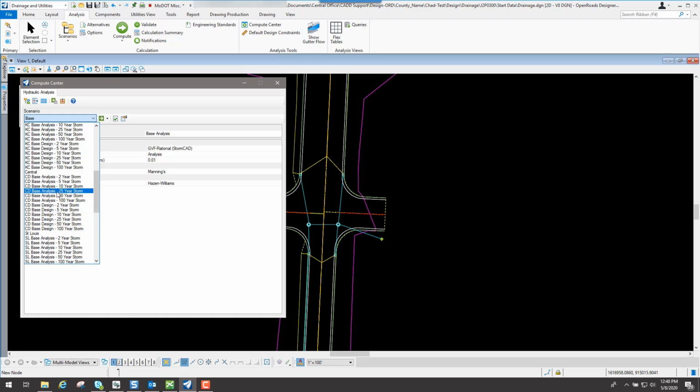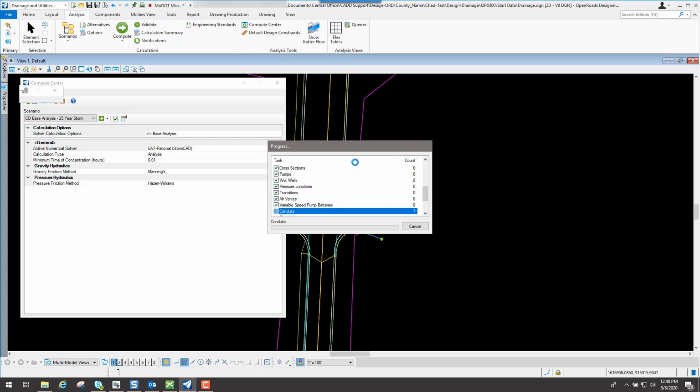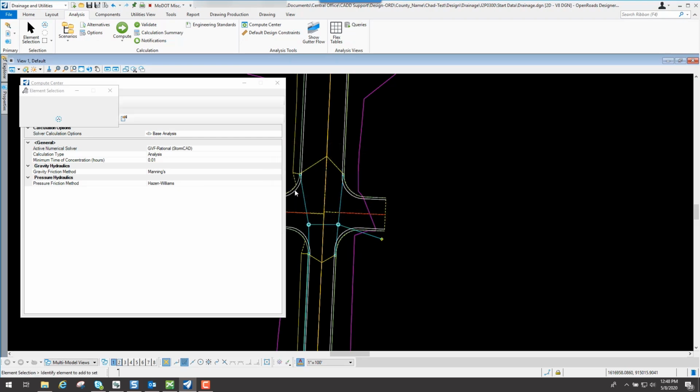For this example here, we're going to do a 25-year event, Central District base analysis. So I'm going to select that particular storm event. It goes through there and copies out what it needs to do the computations for it. Now if everything's ready to go, all we simply need to do is click on this button right here that says Compute.